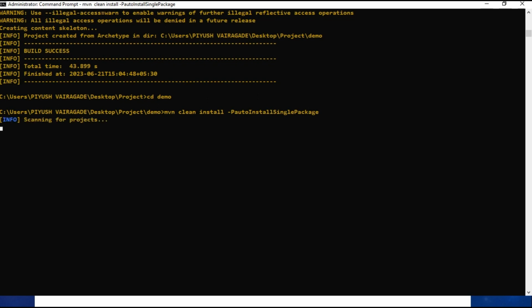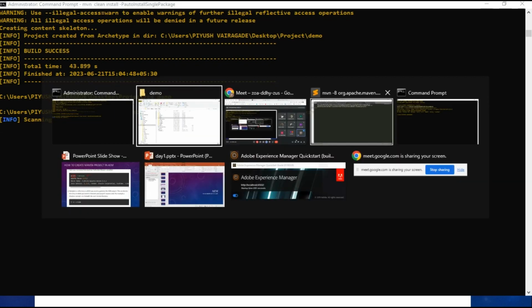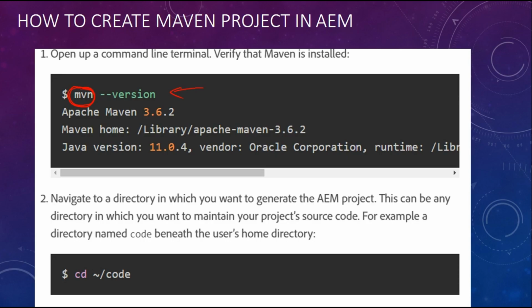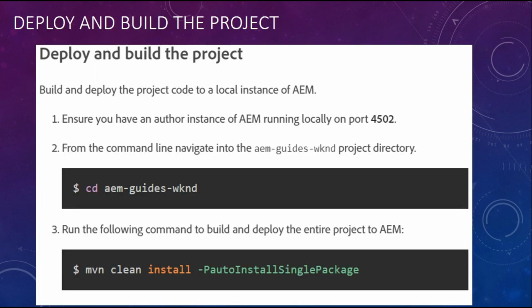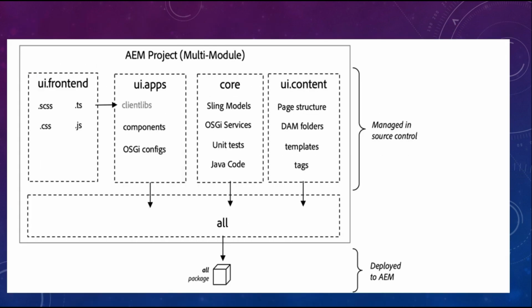Okay, so maybe it will take more than 20 minutes, so for that we will look at something else. Okay, now I'll tell you about this one.